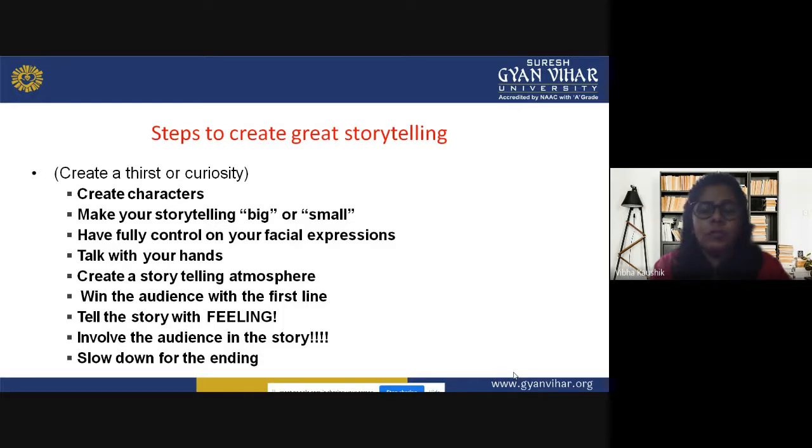As you introduce the topic, as you introduce the story, you have to win the audience. Tell the story with feelings. You have to make an attachment with the story that you are going to say. Involve the audience in the particular story. Slow down for the ending.